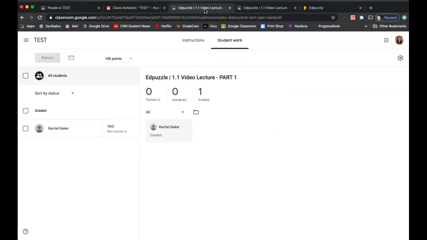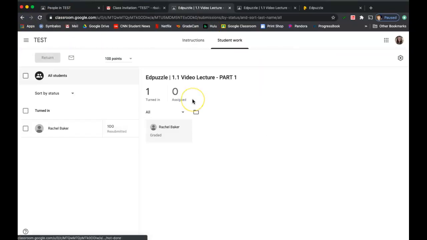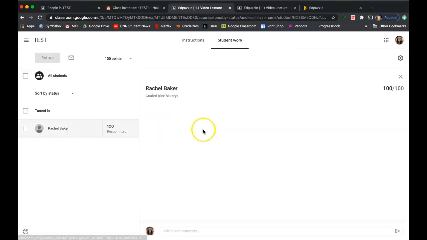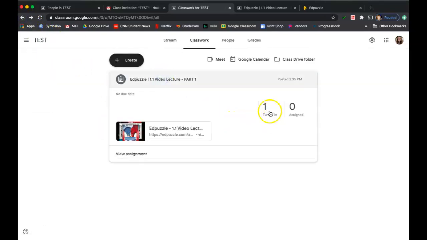When we now go over to my end, let me refresh my page, it will show that I have one assignment turned in, and then I can go ahead and look at it on Edpuzzle. But I do want you to go through that extra step to turn it in on Google Classroom. So again, I can see who has not completed it and who has.